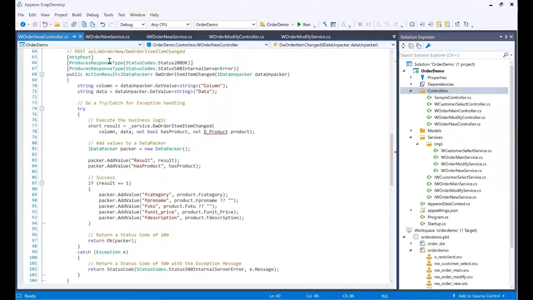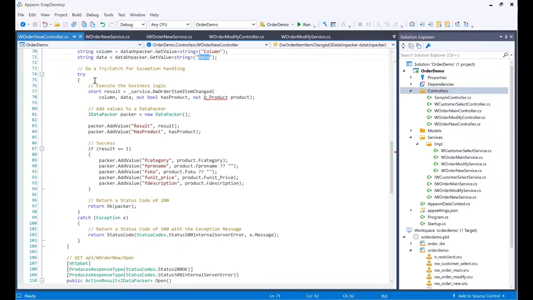Okay, notice how on the next method we are accepting a post verb. So this is returning status 200 and 500. It is returning a data packer and accepting a data unpacker. So remember, this is a JSON package from PowerBuilder, or any package or any data or any JSON object from any other application, but in this case it will be meant to be used with PowerBuilder. So let's unpackage this, getting the column value and the data value, doing a try catch to catch the result by passing in all the parameters.